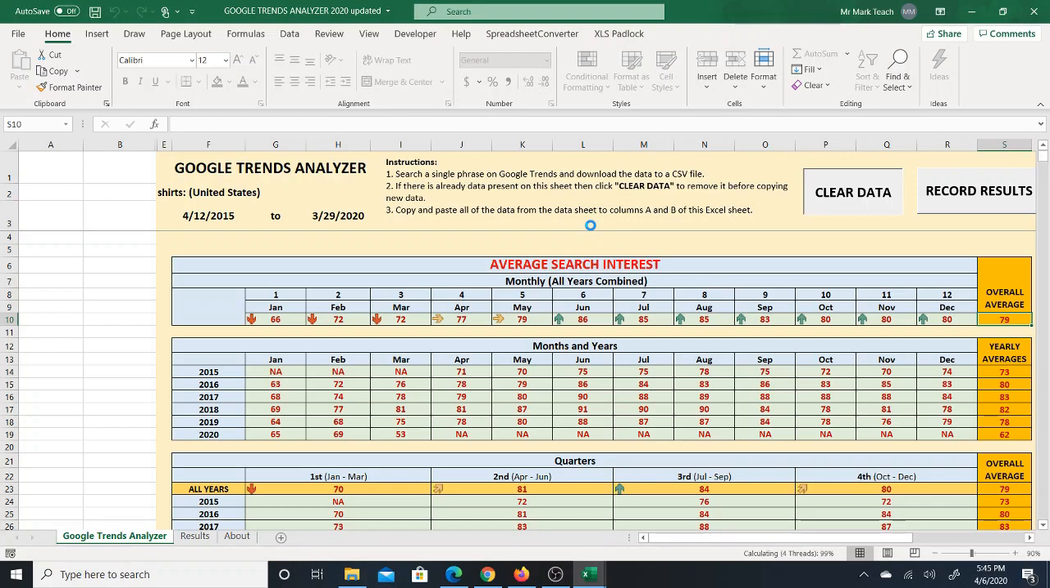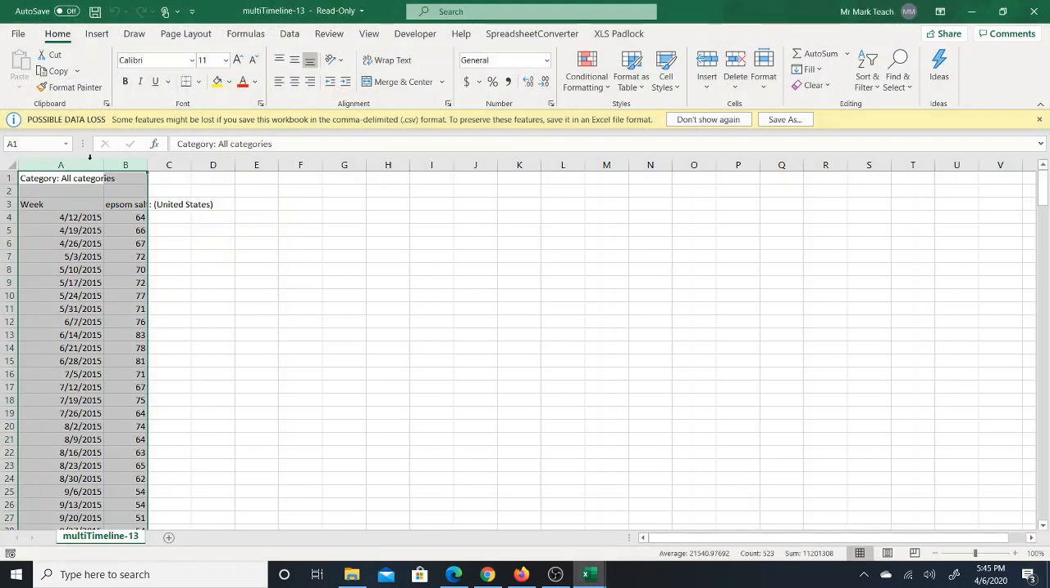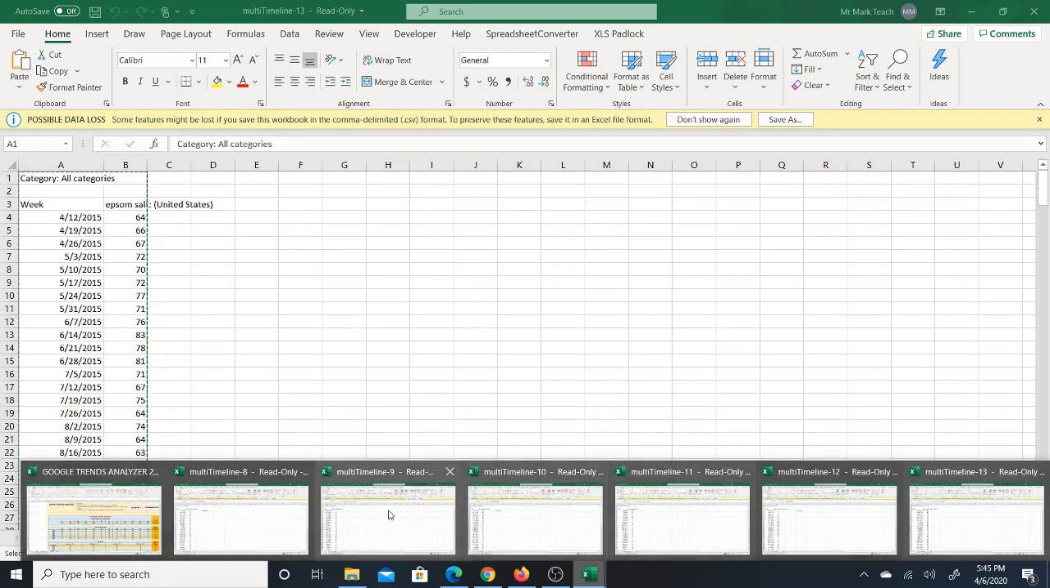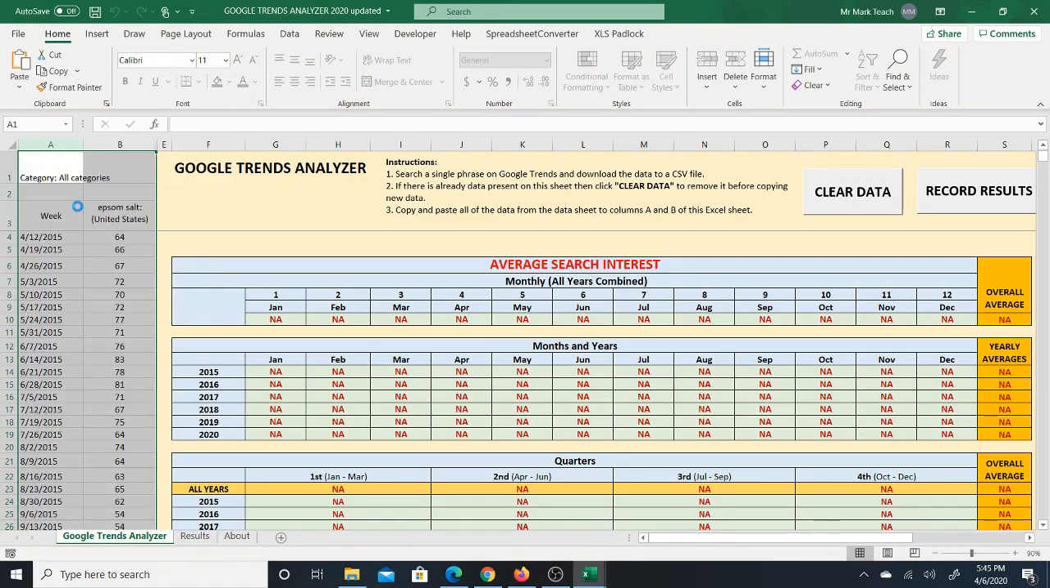Just get that cleared out. And I believe 13 is where I was. Okay, I'm going to take all this data, copy it, just as I did before. I'm not demonstrating right now, I'm just doing. All right.